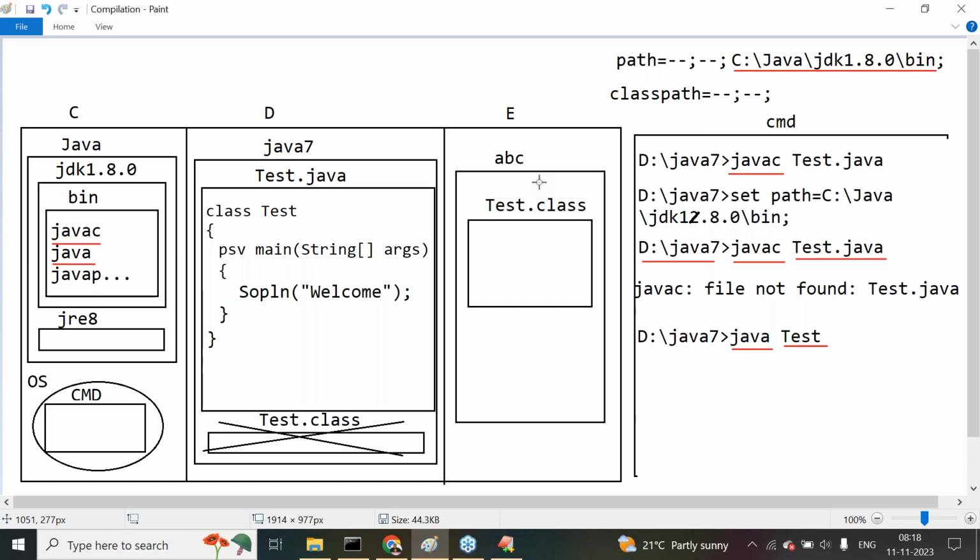My .class file is not available in the current location. It is available at E colon slash abc. Come and execute this .class file. That information we have to tell to the JVM. To give this information to the JVM, we have to set the classpath environment variable to this location.